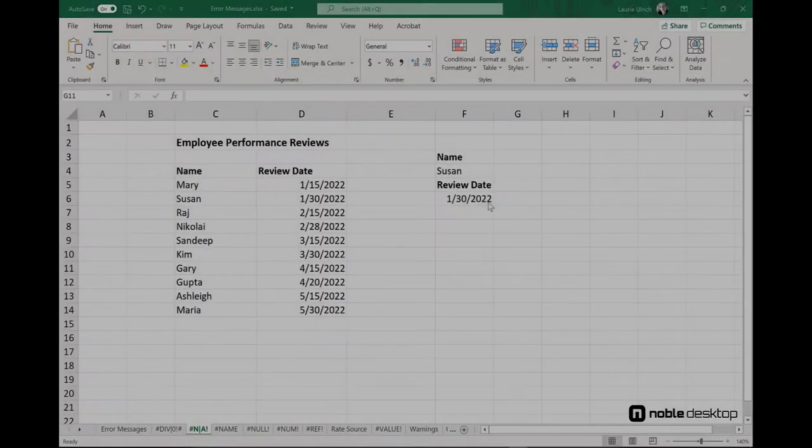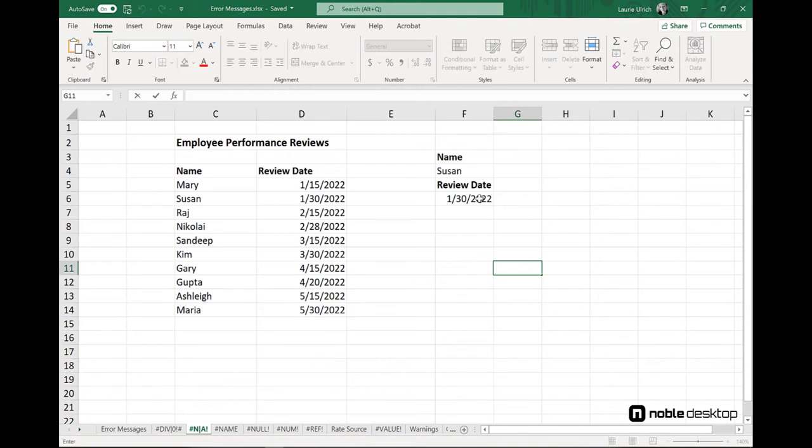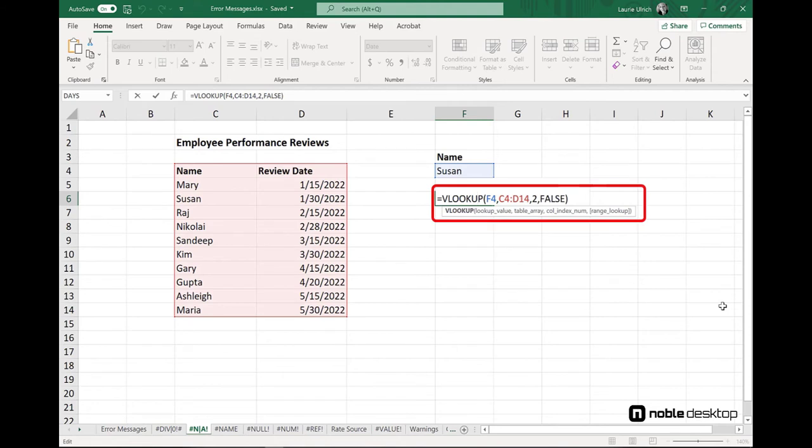On the N/A or non-applicable tab, we see an error that almost exclusively appears whenever you're working with data, Excel worksheet content stored as a list of fields and records. In this demonstration, I'm using a VLOOKUP function to display the dates for individual employees' performance reviews. When I enter a name that's not in the list, the error appears.